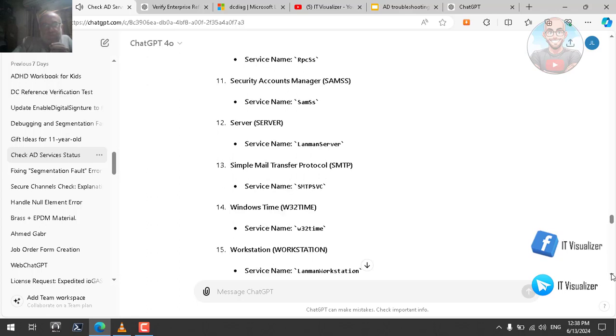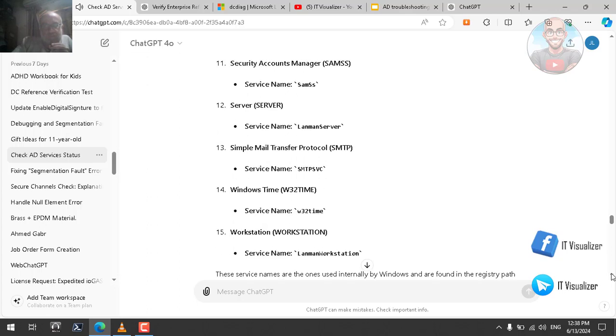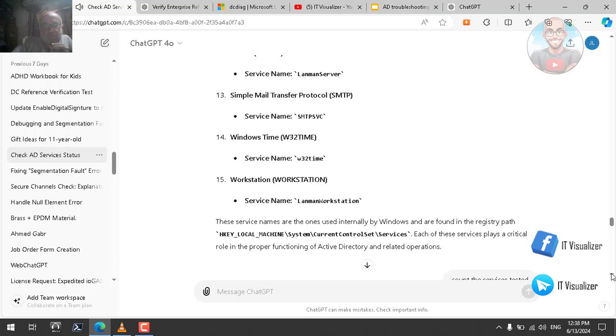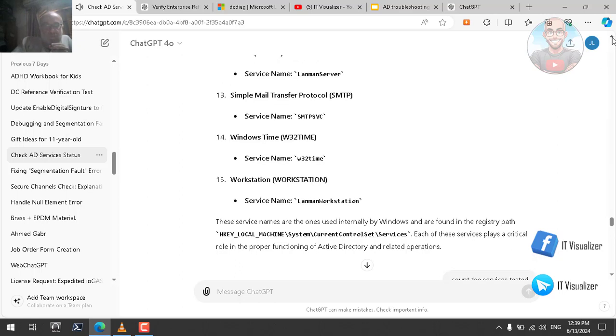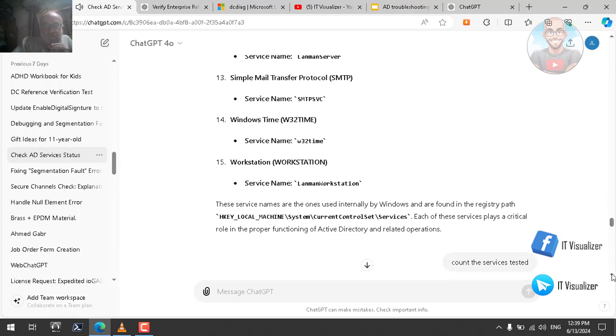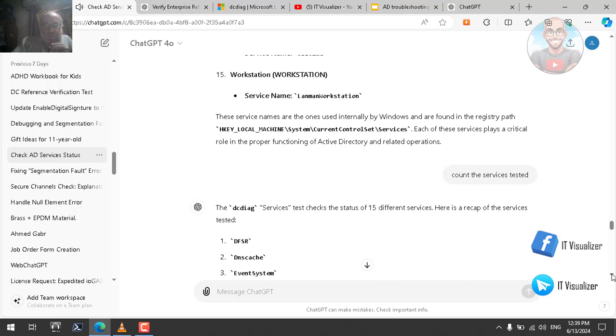13. Simple Mail Transfer Protocol, SMTP, service name SMTPSVC. 14. Windows Time, W32Time, service name W32Time. 15. Workstation, service name LanmanWorkstation. These service names are the ones used internally by Windows and are found in the registry path HKEY_LOCAL_MACHINE\System\CurrentControlSet\Services. Each of these services plays a critical role in the proper functioning of Active Directory and related operations.